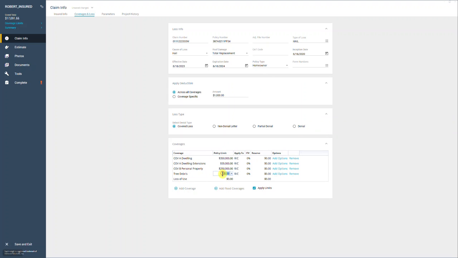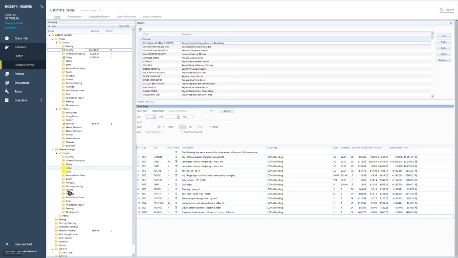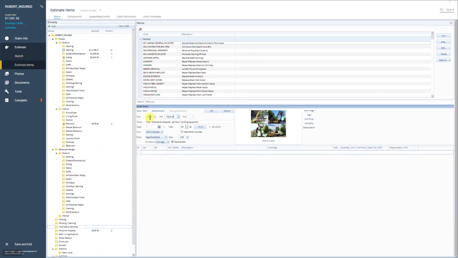We're going to put the limit in here of $500. Typically, that's going to be the limit for tree debris for the Affix homeowners policies, except the advanced policy. It's $1,000, but $500 per one tree. So now we have our coverage set up. Let's go put a line item in there and see how it looks when the insured gets the estimate. So let's go down to our tree debris removal room. And we'll just add in a line item.